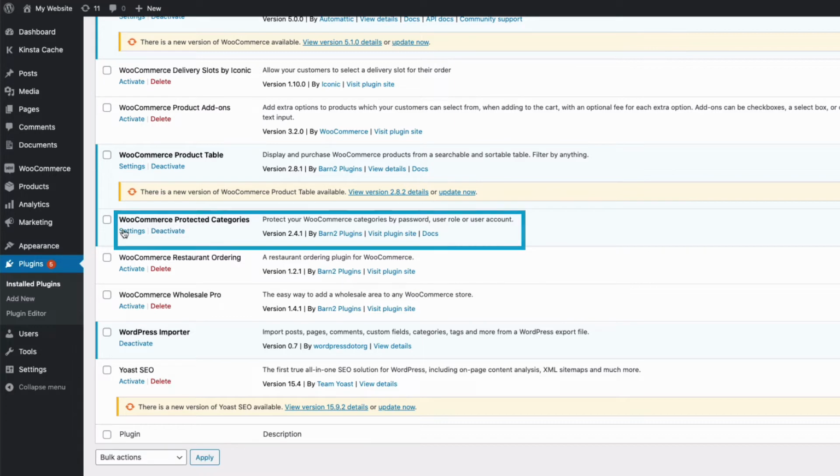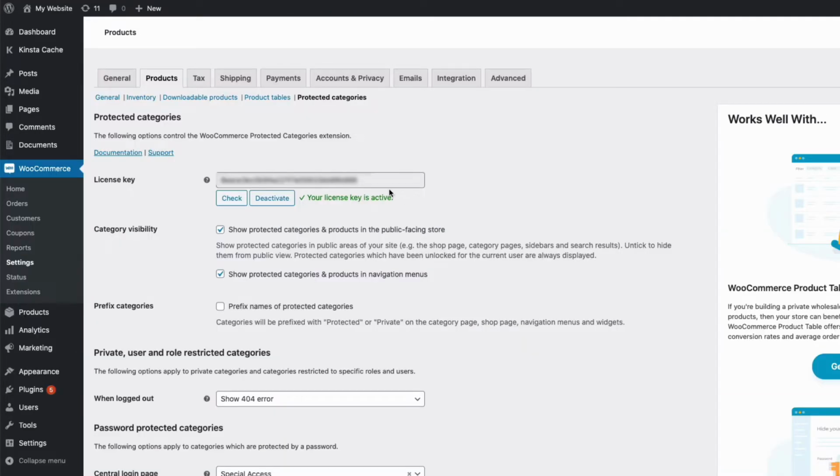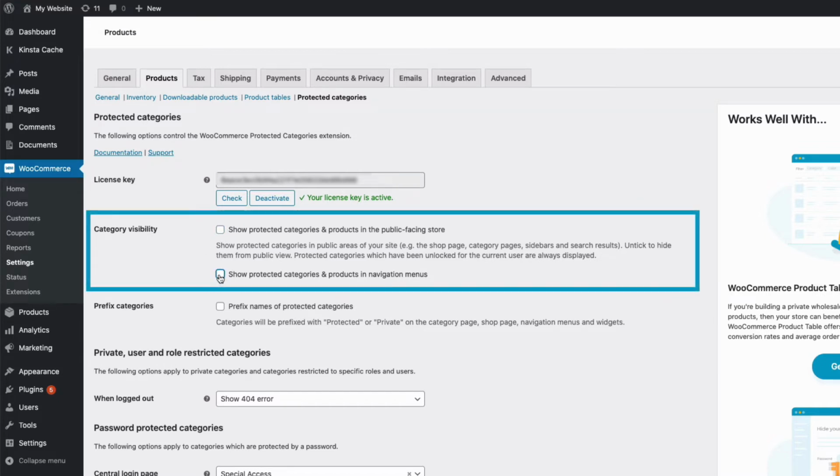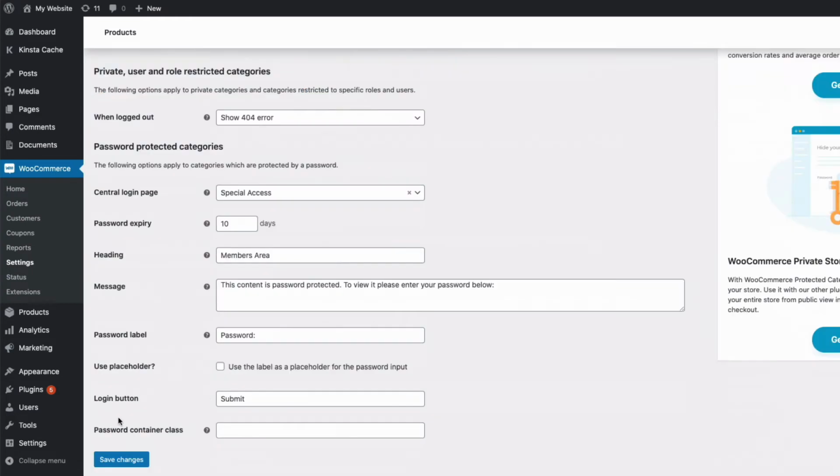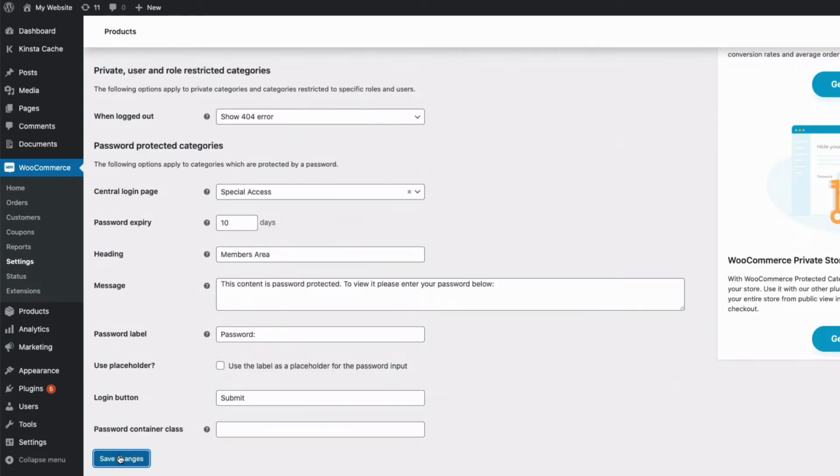And then click Settings. This is where you'll need to enter your license key, activate it, and we're good to go. The first option in settings here is category visibility. If I uncheck these two boxes, any protected categories and products will not show up on my shop or category pages. And I'll just save those changes at the bottom of this page.